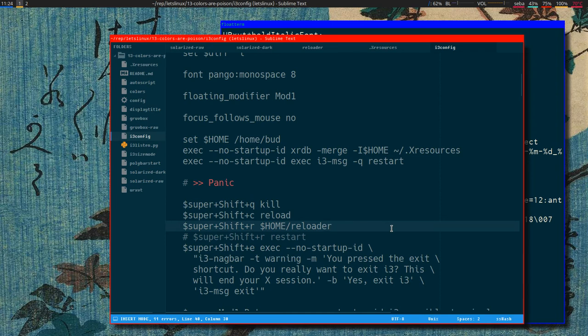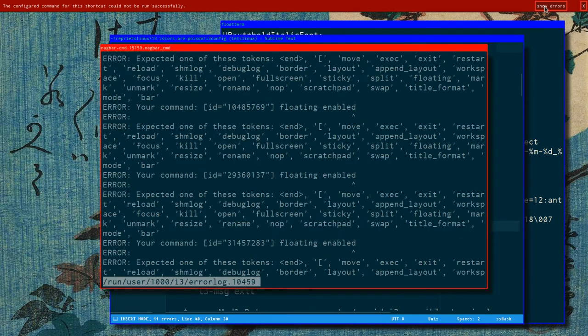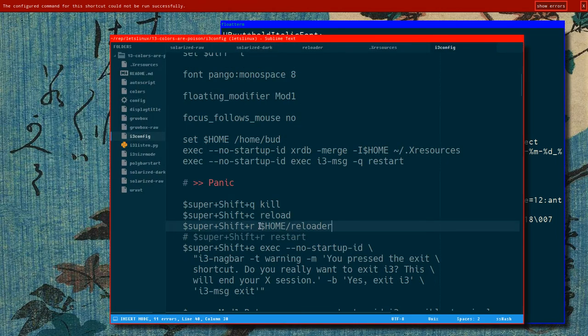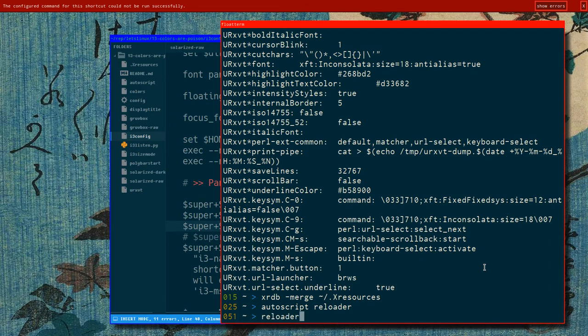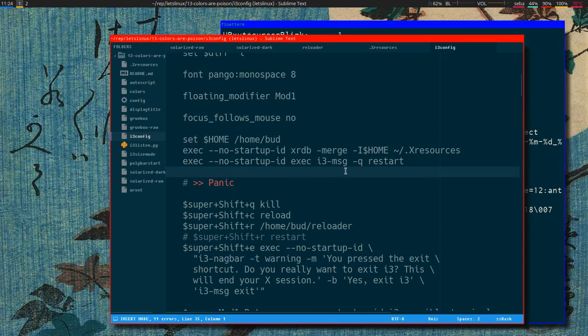And see if this works. It's probably something wrong with the variable with the slash and everything there. Let's just write the full path then. I don't know why I cannot, because it is in my path. I can run reloader from the terminal. I will show you. If I run reloader here, it reloads i3. No, we didn't see any color change because we haven't done anything. But now we should be able to reload reloader here also.